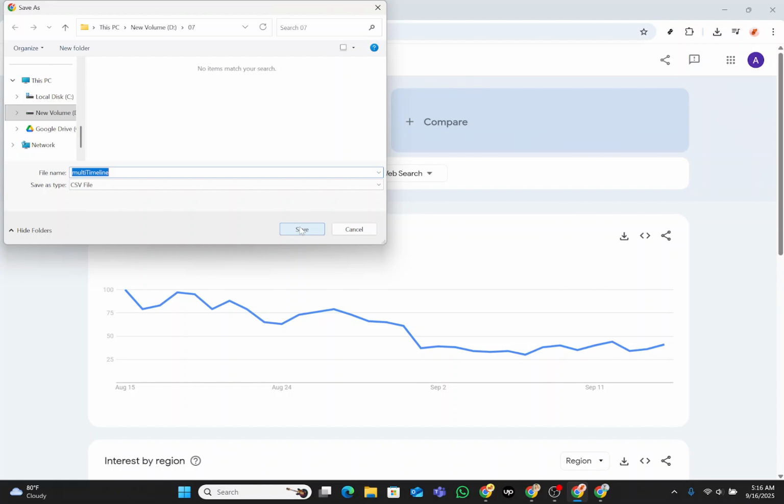Using Google Trends effectively for generating lead magnet ideas is now within your grasp. Happy content creating!